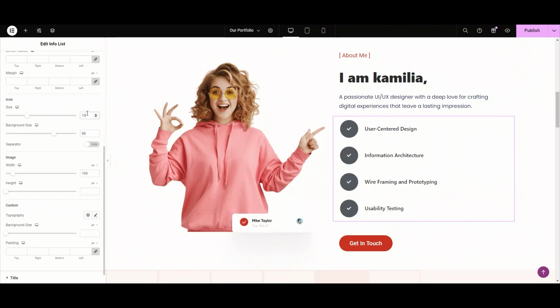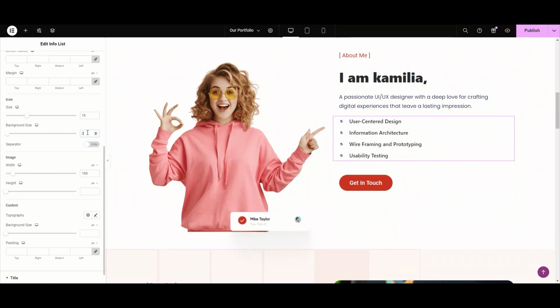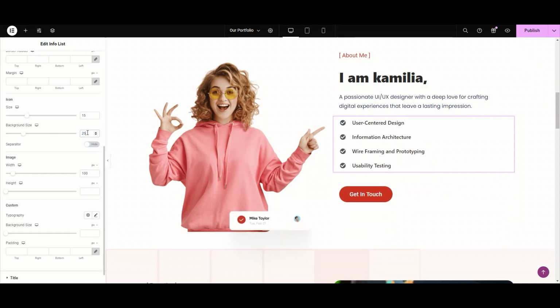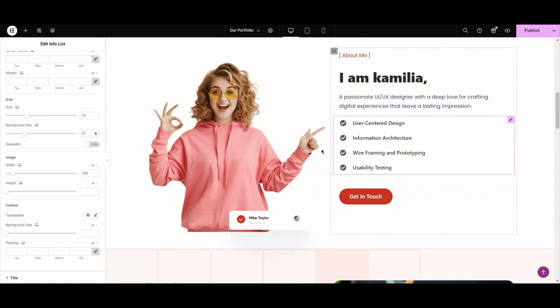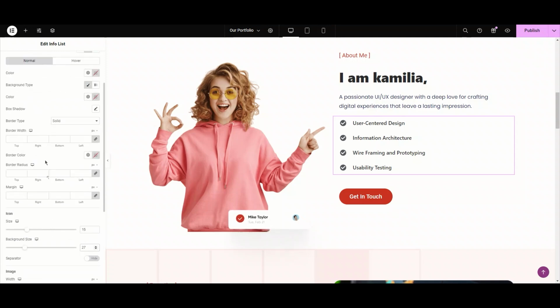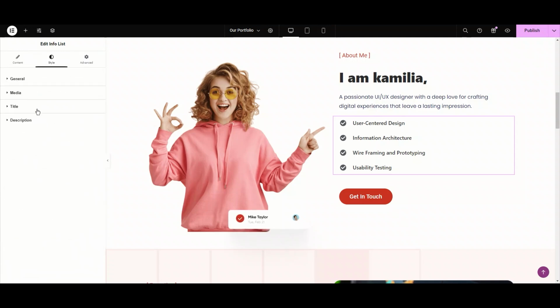I'm setting the icon size to 15 and the background size to 25. Like this. No, I think I should increase the background size. Yeah, I'm setting the background size to 27. Here we have the image and custom settings. Feel free to play around with these options for more adjustments. Now close this media section and move to the title section.